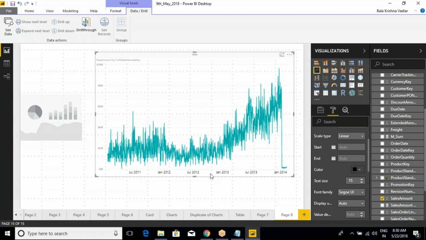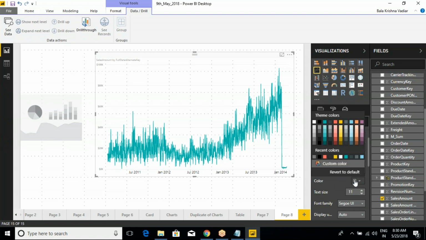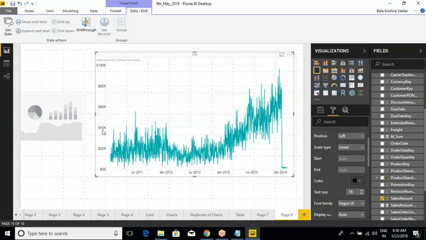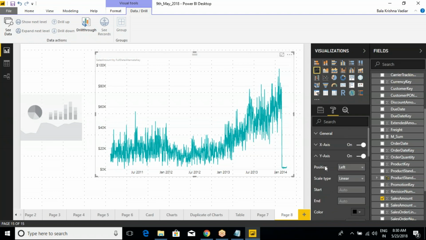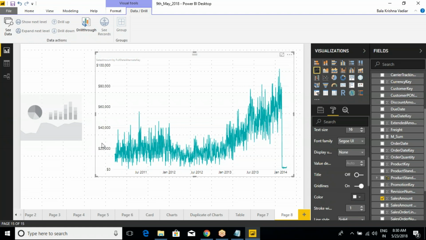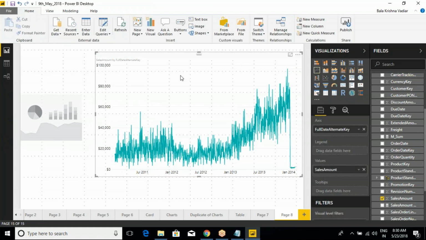This one is called the x-axis, and come out. Now the y-axis, you know what the y-axis is, the order quantity or sales amount. I'm taking sales amount here, and the display unit should be set to none so that you can get the actual values here. I will come back to this one, we already discussed it anyhow.